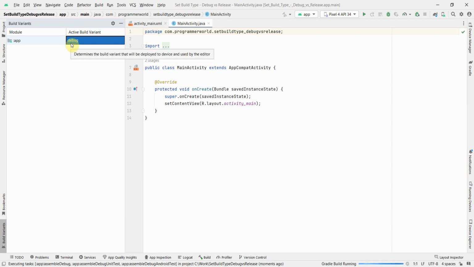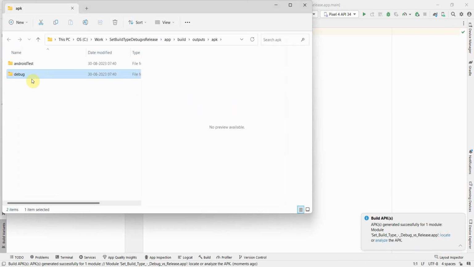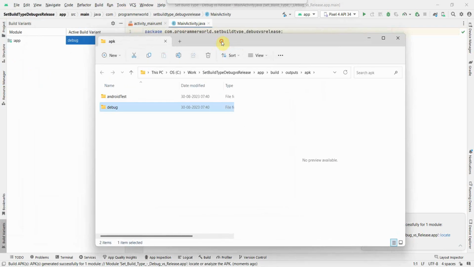So right now I've chosen the debug variant and I'm building it. So it may take a while. So I think it got created. And if you go here, it will give you a locate hyperlink. Just click on that and it will locate the place where the debug build or debug APK is generated, which is inside this particular folder.